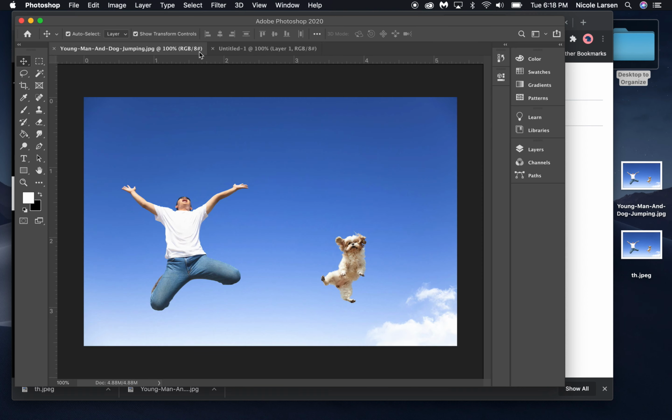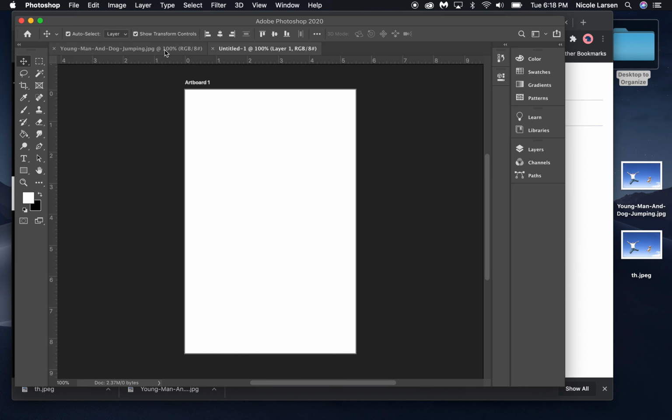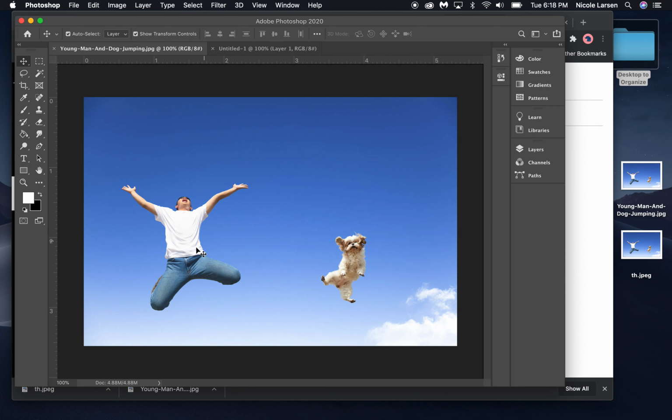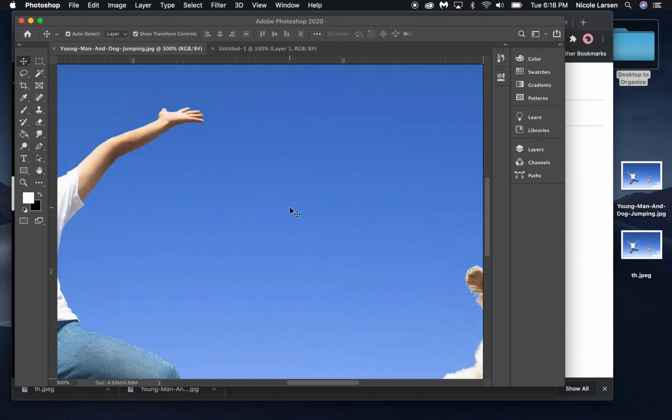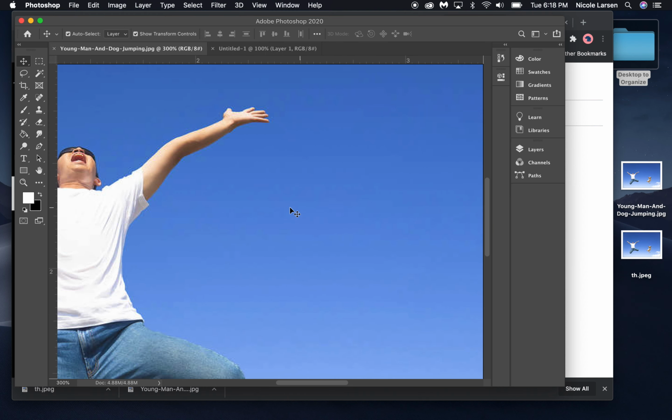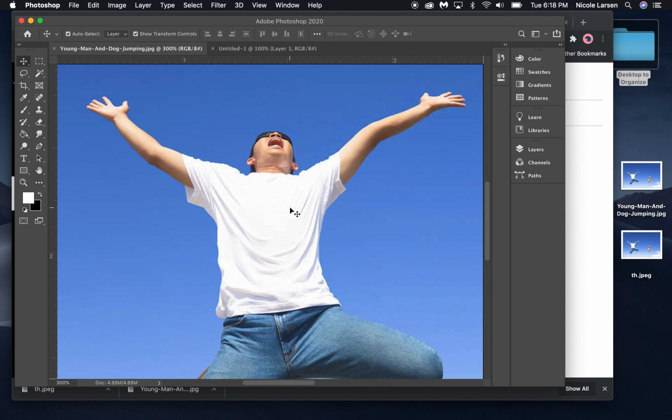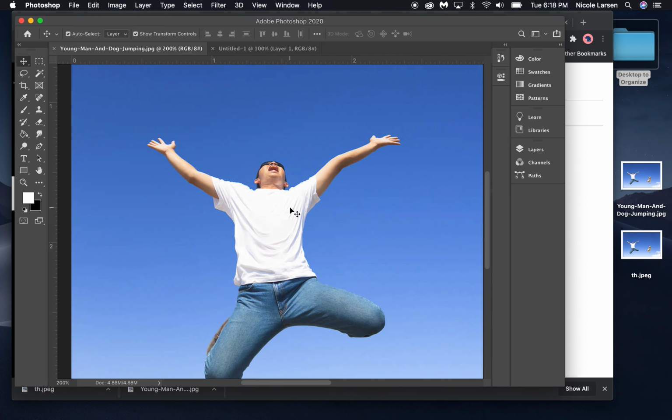You can see I have the two tabs open. So there's my untitled, and I can switch over to my image that I got from the internet. I did this search, and it's a large image, so that's good. I'm going to focus on selecting the guy, and let's see, that looks like a decent space to zoom in.